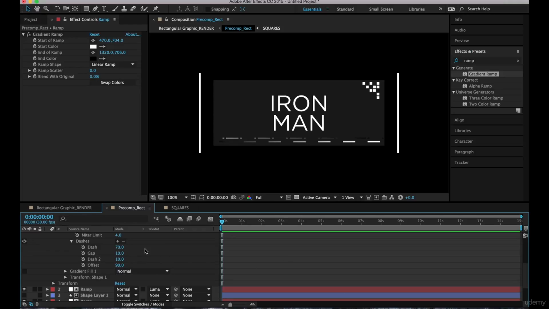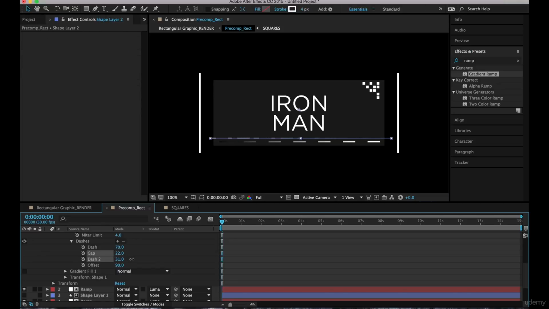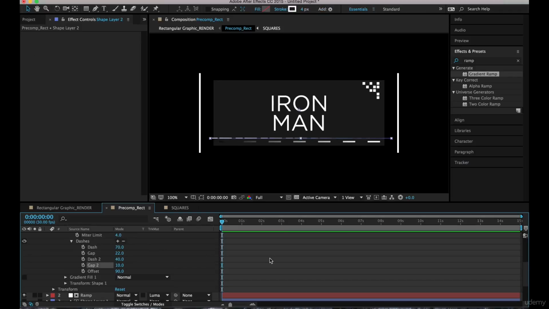And you can play with the parameters of the dashes, the size of the dashes, or the amount of space in between, to get a look that you like. You can even play around with adding more dashes. This is all to taste.